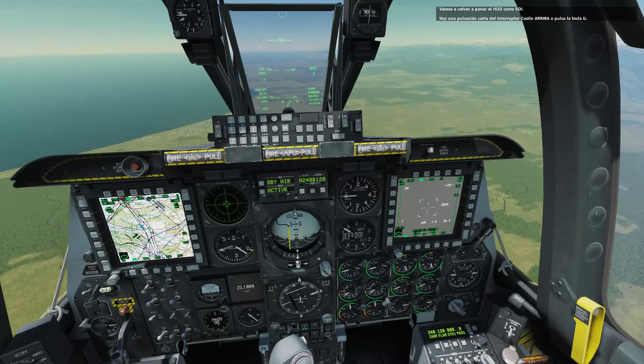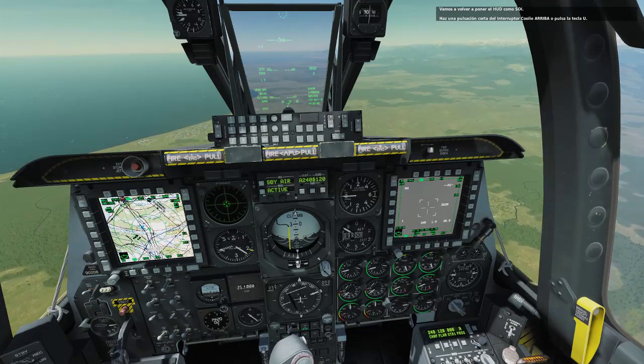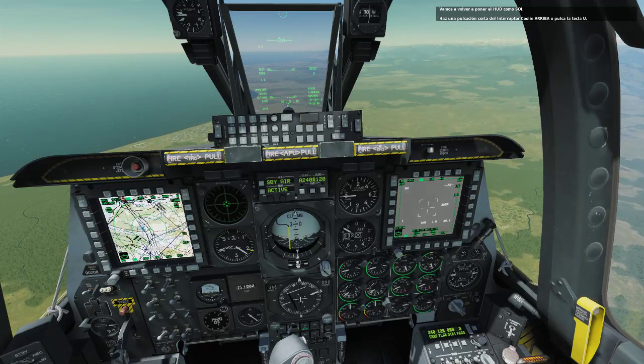Let's return the HUD as SOI. Press the coolie switch up short command or the U key on the keyboard.